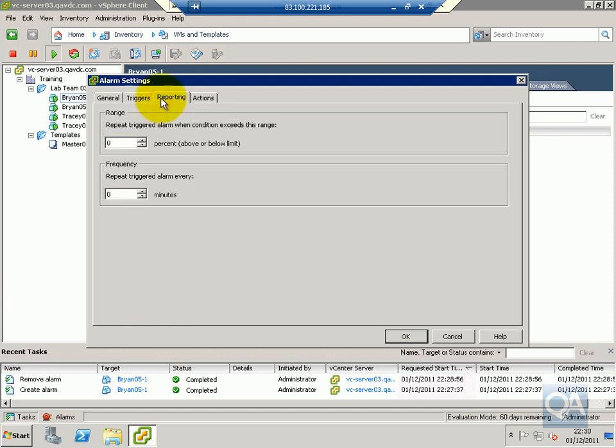Now on the reporting tab, there's not really anything needed in the case of this lab. It says to repeat the triggered alarm when the condition exceeds this range. I'm going to see the alarm because I am sitting in front of this, so I'm not really bothered about repeating any triggered alarm events.